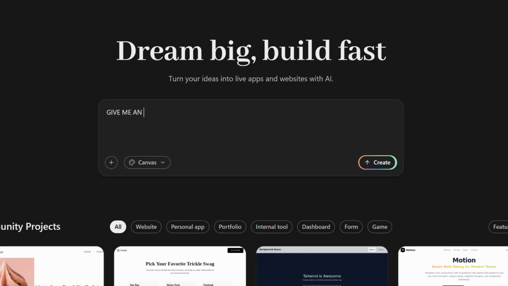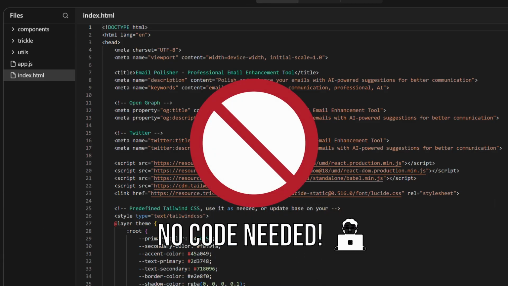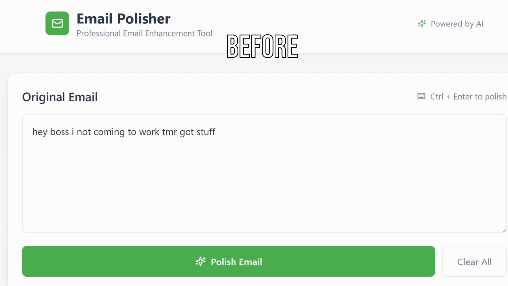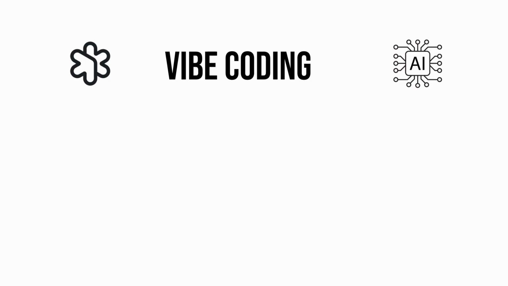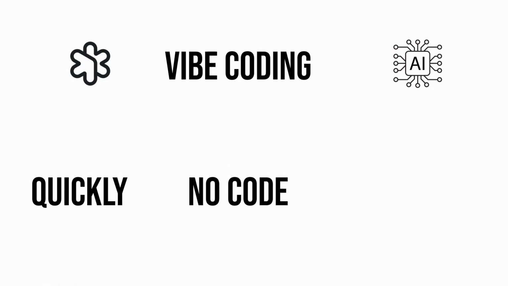Alright, today I'm going to show you vibe coding, building an app super fast without drowning in complicated code. In under 10 minutes, we'll make something real, an email polisher that turns messy text into professional magic.